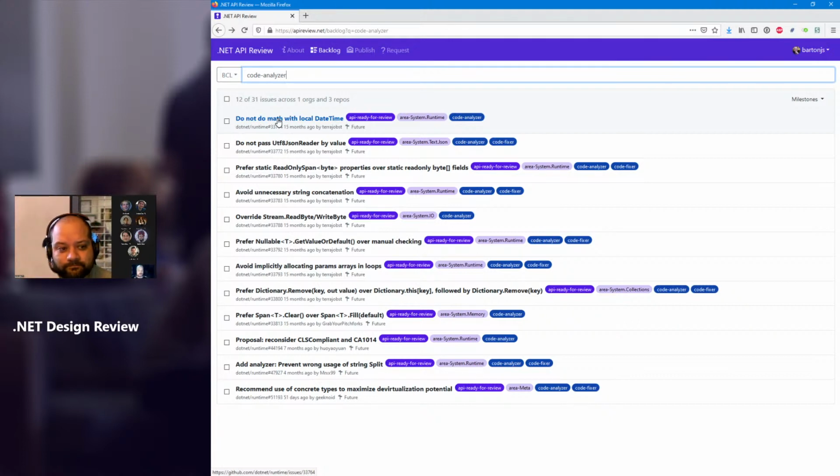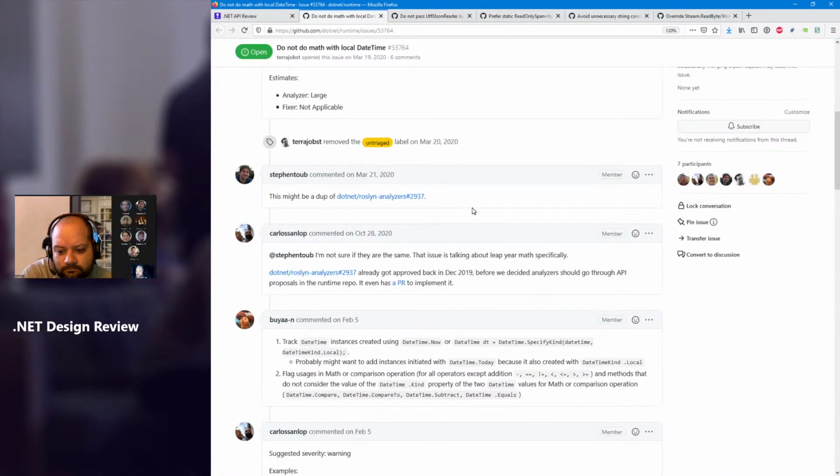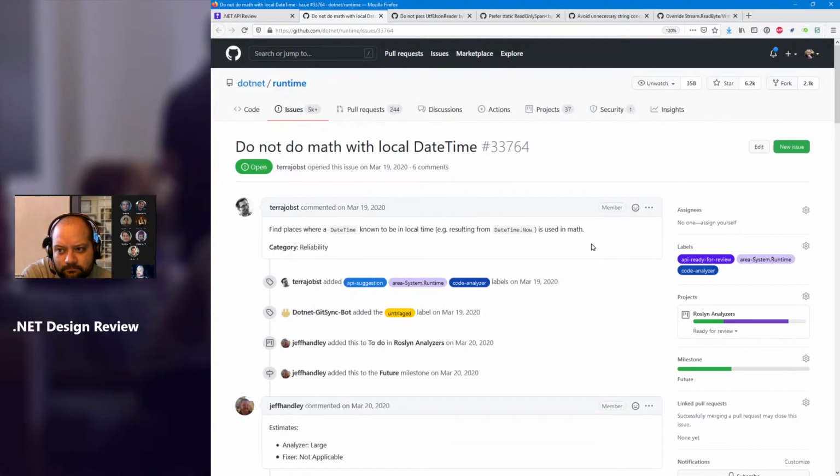Right. Yep. Okay, so our stated topic or theme for today was code analyzers, or review the code analyzer proposals. So that's what we'll do now. Queue a few of them up. Make the screen a little easier to read. All right. Do not do math with local DateTime.